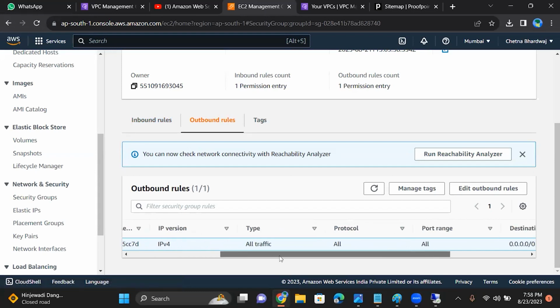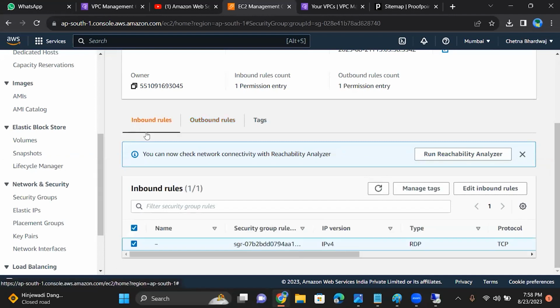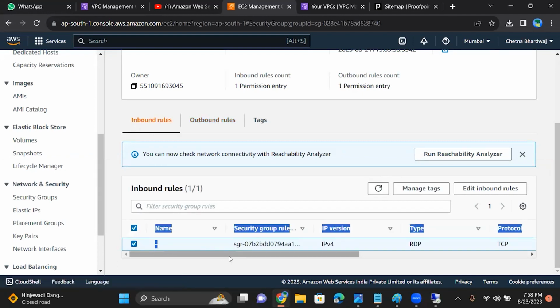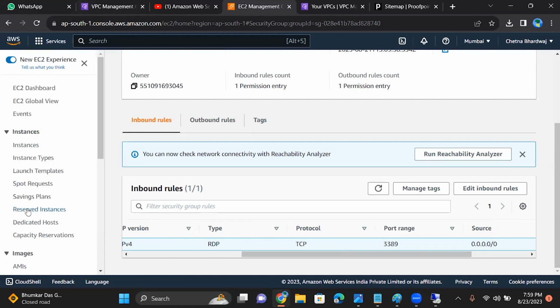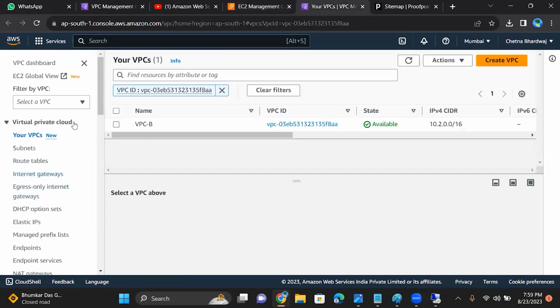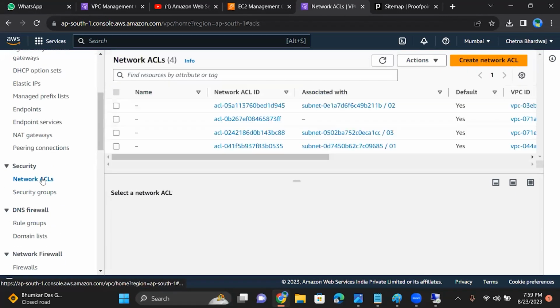Type all traffic, protocol all, port range all, and let's see what are the inbound. Same IP version, type RDP. So inbound traffic it can only receive RDP, TCP, and this particular TCP port. The security groups are fine, guys. Let me just do one thing. We will go back to the VPC and we will go to the network ACL, right?